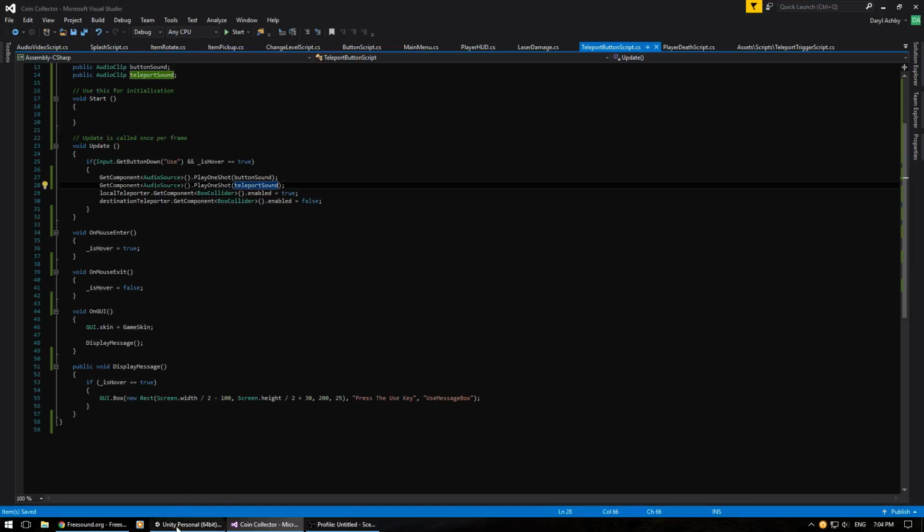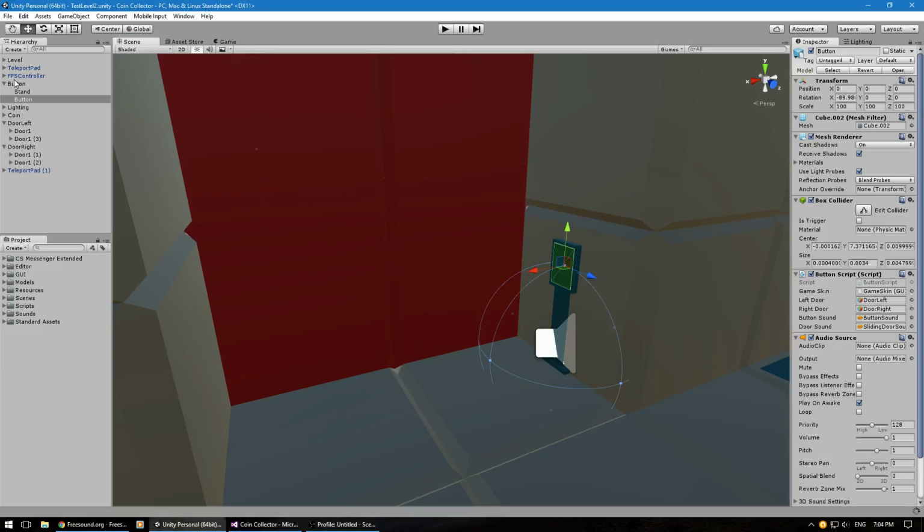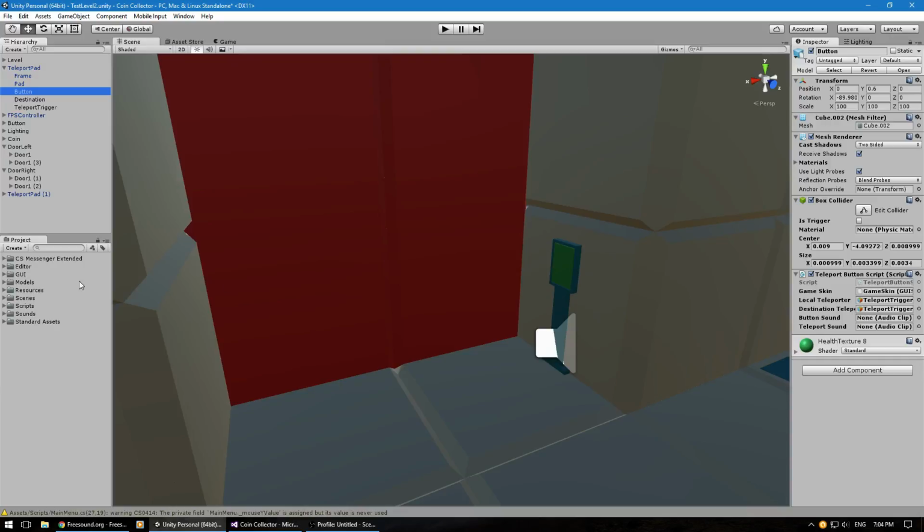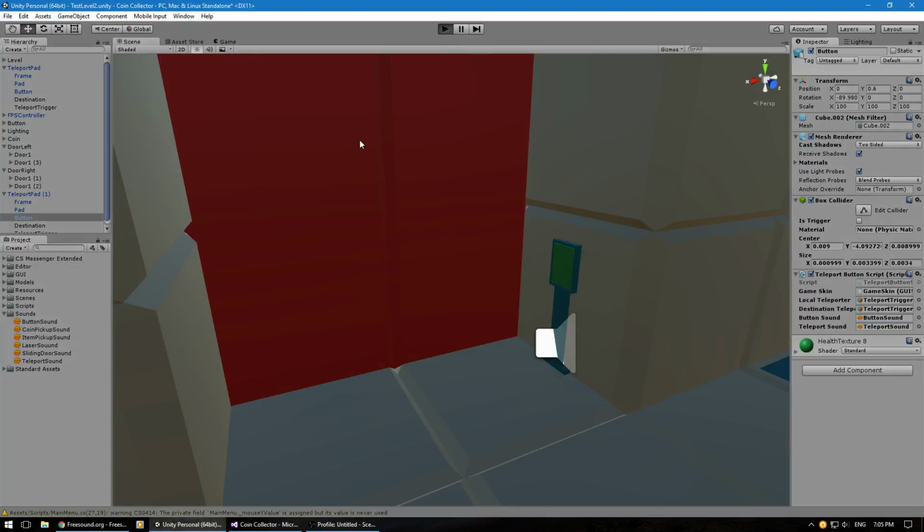Now if we save that off, go back to Unity with our teleporter, teleport pad, button, there we go, sound, teleport sound, and button sound. Now we're going to teleporter here as well, on the button. Got the teleport sound and the button sound. Maybe I can play.